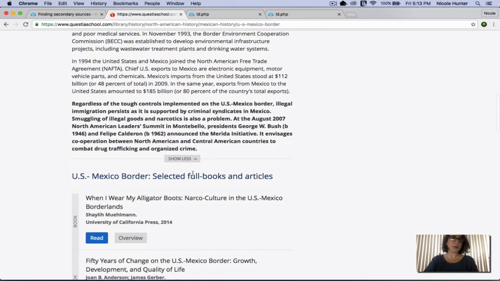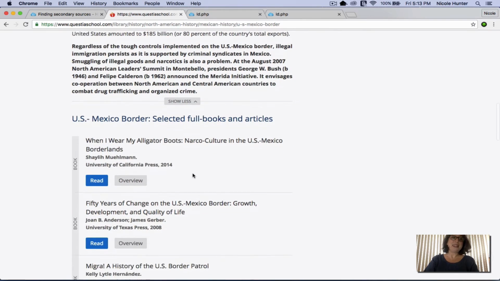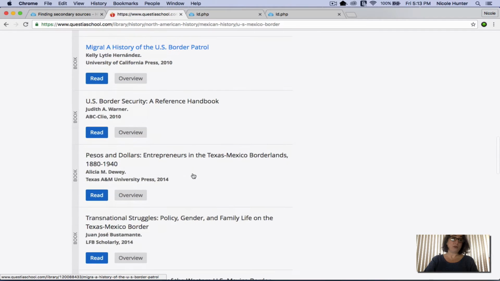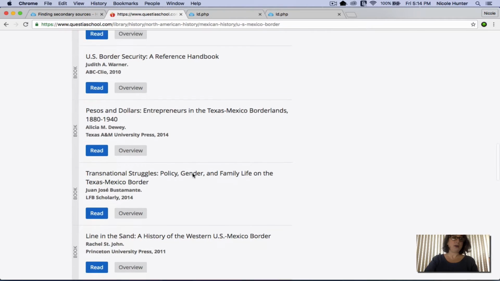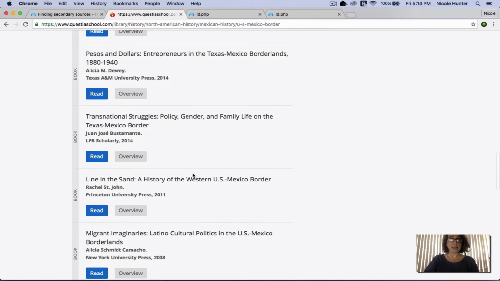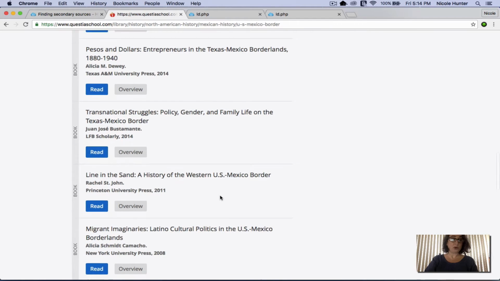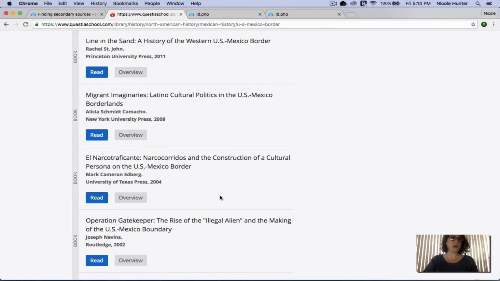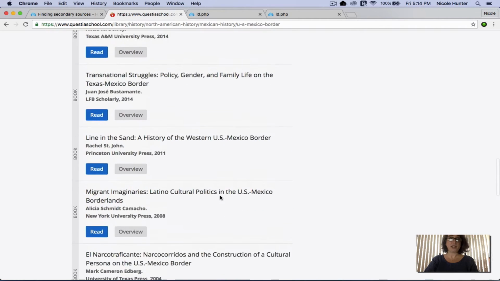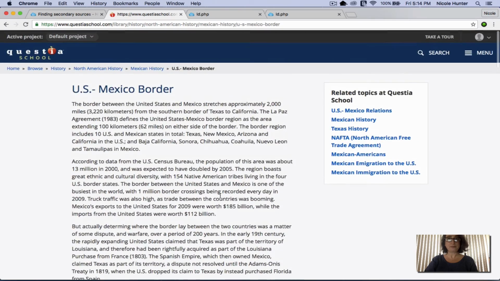This looks quite a bit like a reference article. And then a number of books that relate to the border. There are lots of different aspects of the border that come up here. There's stuff about border security, just the history of the border, the migrant experience of the border, and drugs at the border. So there are a number of things that you could find just by looking under the topic.